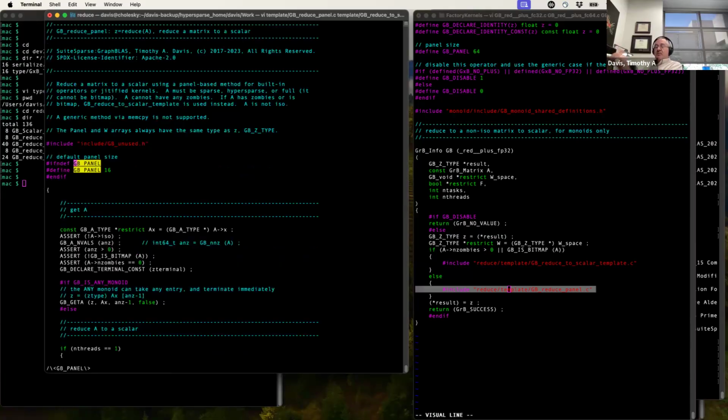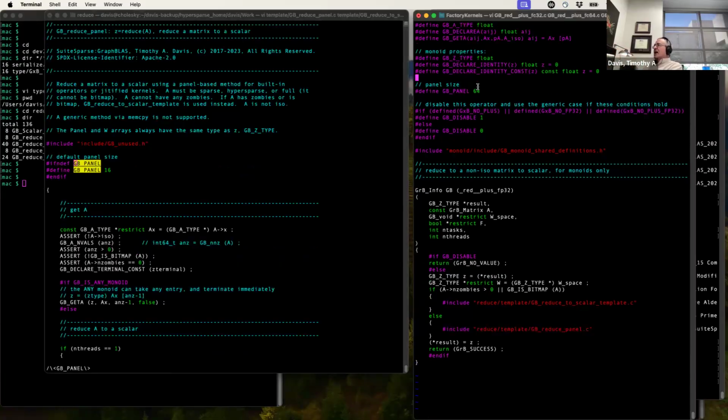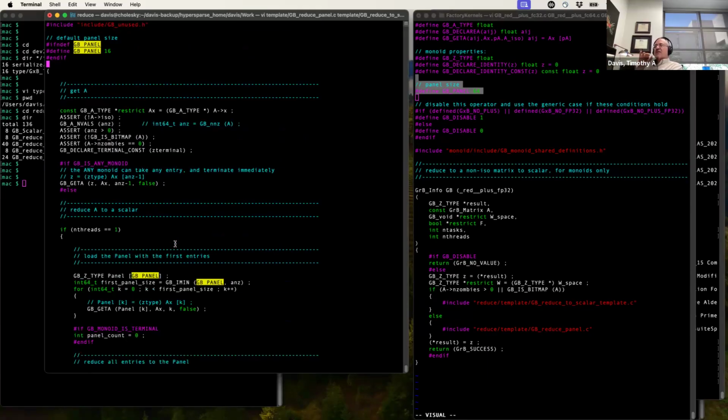The JIT kernel or the factory kernel, depending on the operator, like here, I decided that for float, reduction with plus, the panel size should be 64. And that seems to work well in performance. Otherwise, if I don't define it, it's 16. So even when reducing to scalar with a single thread, I'll use this panel. I'll reduce it to an array of size 16 first.